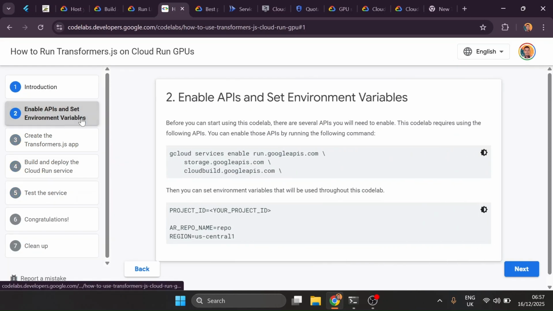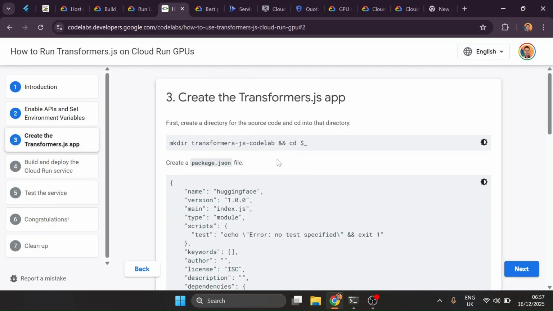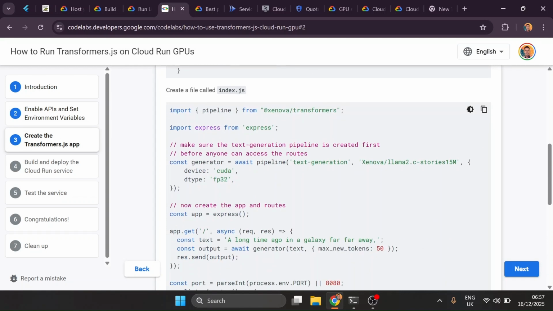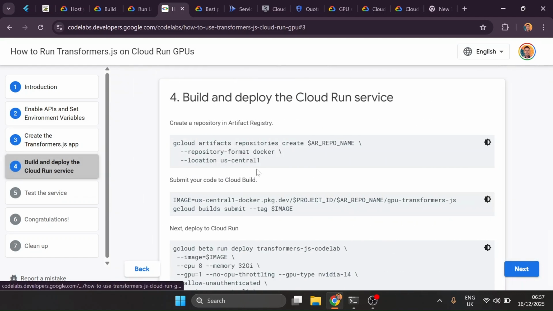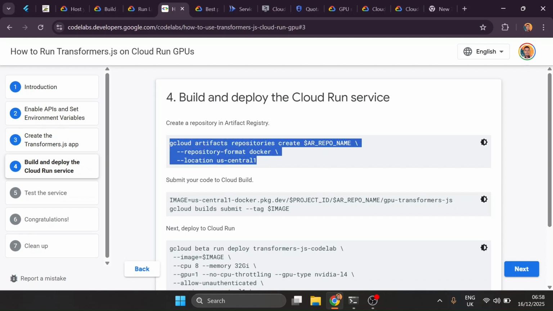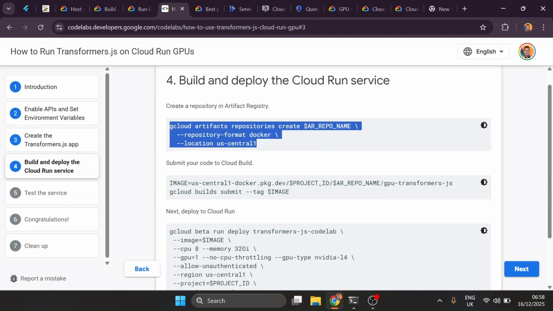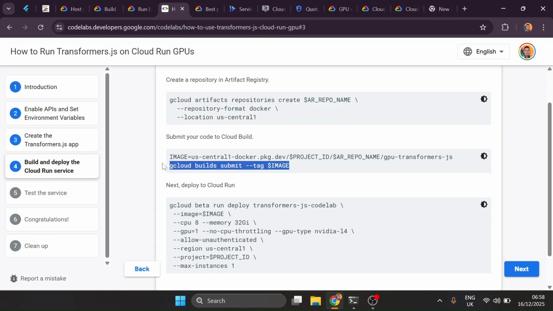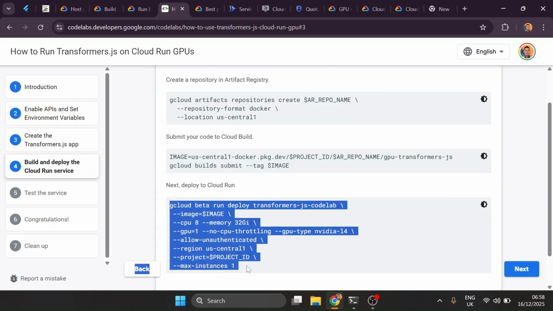And it's as simple as enabling your API, setting up your environment, creating or setting up, if you already have it, your Transformers.js application, and then you can go ahead to use it. There's an example of setting up your Transformers.js application, and then here you build the image and put it into your Artifact Registry, and then you specify that image as a variable, and you go ahead to deploy your service.